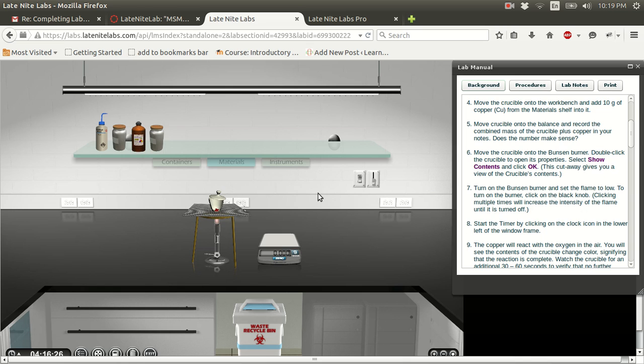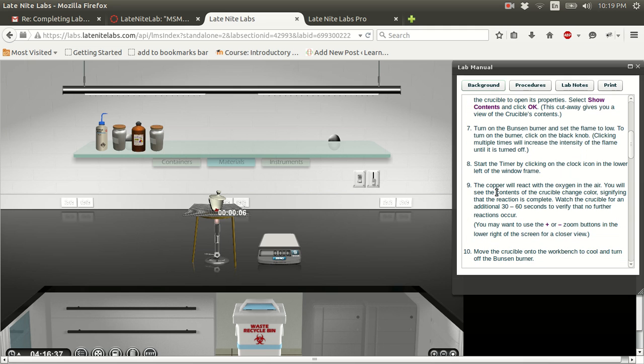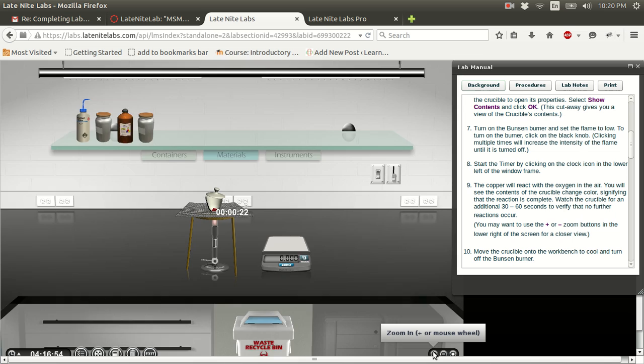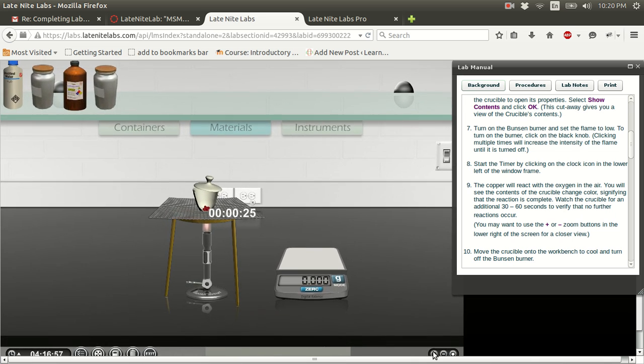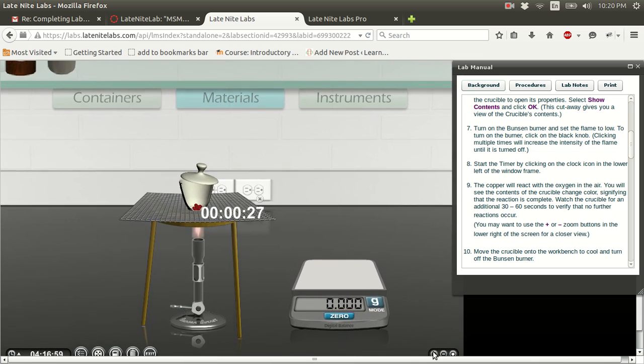Start the timer. Clicking on that clock icon lower left. Okay, so here's the clock icon. Start that timer. Here we go. Copper is reacting with the oxygen in the air. I'll see the contents of the crucible change color, signifying that the reaction is complete. I'll watch for, let's see, an additional minute to verify that no further reactions occur. Okay, I can zoom this up to look at the color of the copper. This is actually pretty gosh darn cool.